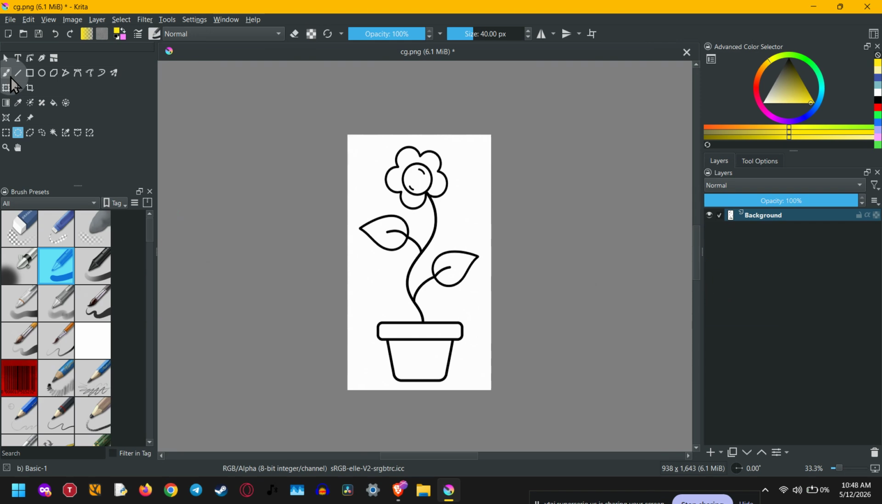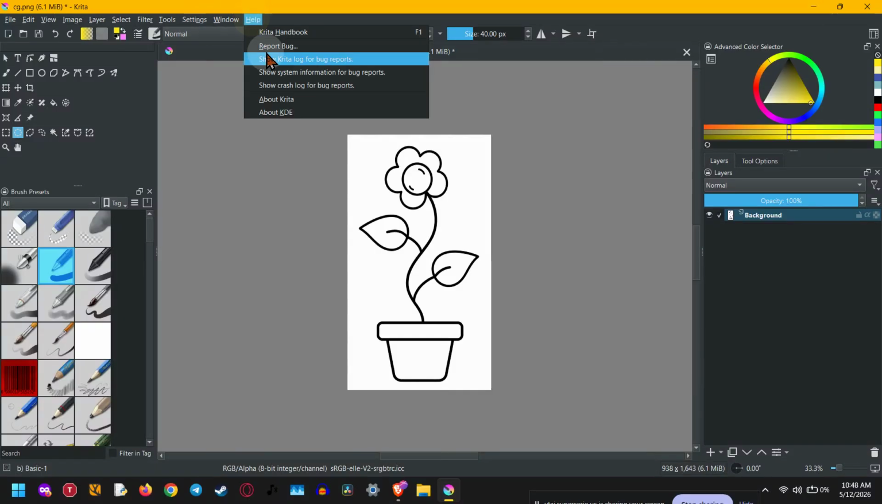Alright, let's jump into it. First, open Krita on your computer. Once the app is open, look at the top menu bar. You'll see a row of menu options across the top of the window, and one of them should say Help. Click Help to open the drop-down menu. In that menu, you'll find several support and information options, and the one you need here is About Krita. Go ahead and select About Krita from the drop-down list.